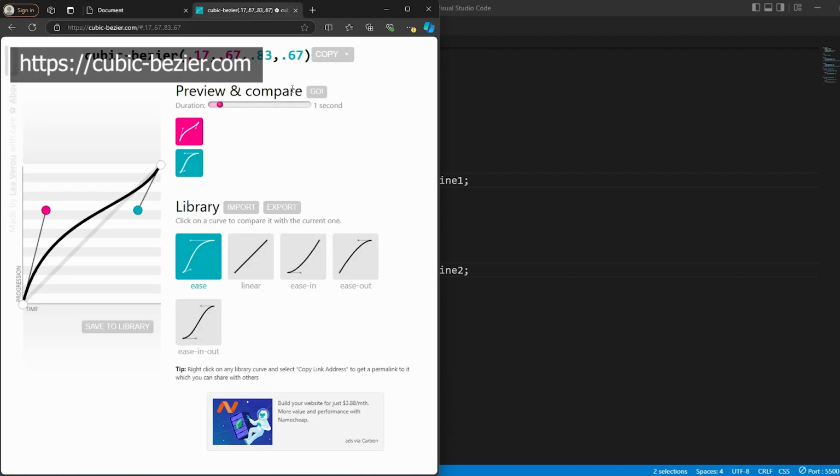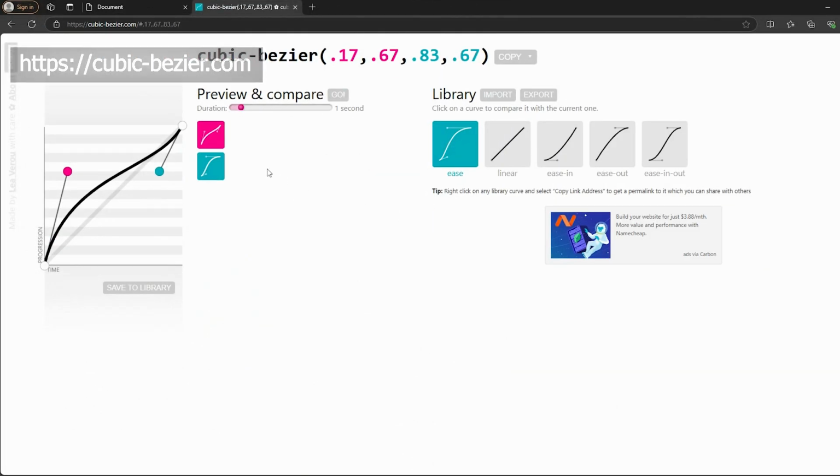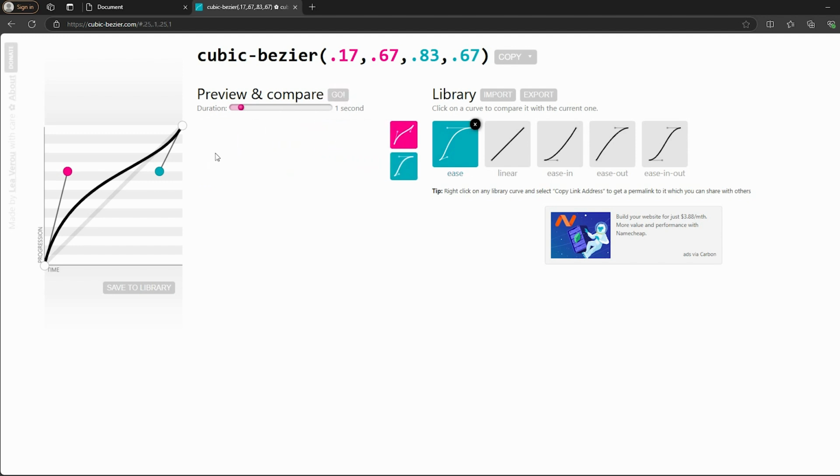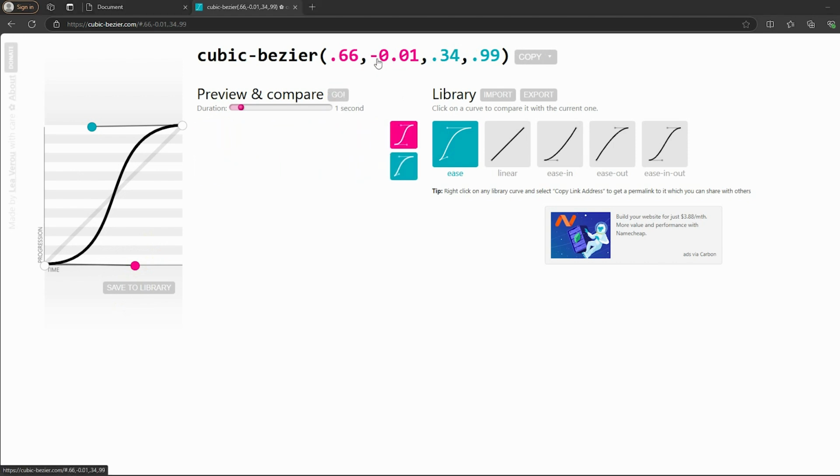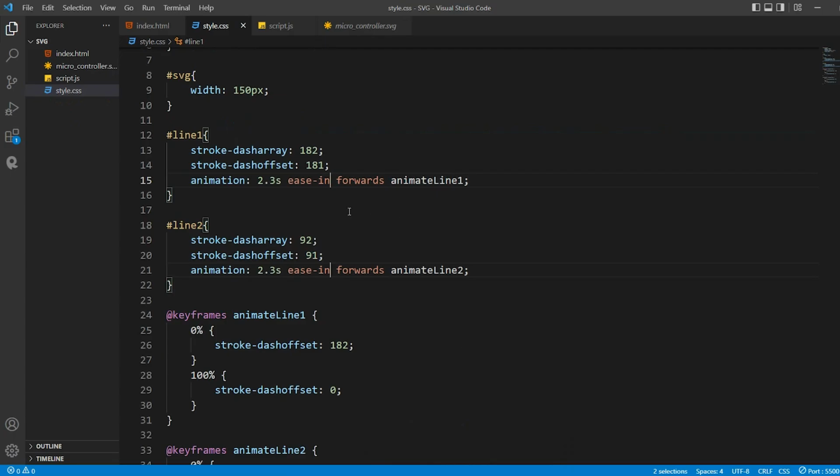Here's a helpful website for visualizing and creating custom animation curves. Play around with the controls on the website to find a movement style you like. When you're happy, copy the generated string and paste it right here into the code. You will see how smoothly our animation transitions. That's it, we have created a cool animation.